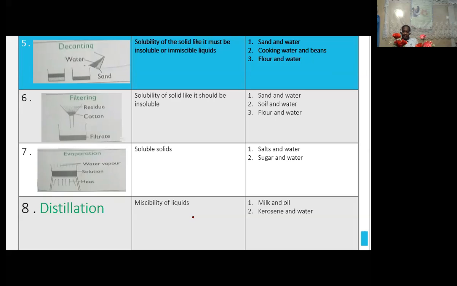Another method of separation is filtering. Filtering factors to be considered are the solubility of the solid, like it should be insoluble. Examples of mixtures: we have sand and water, soil and water, flour and water.